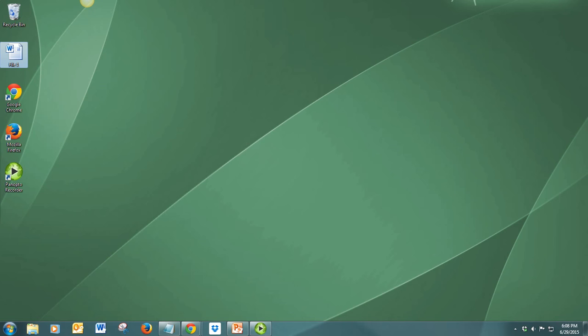If you want to delete a file, you click on it and drag it to the recycle bin, then let go of the mouse. That way you have deleted the file if you don't want it ever again.